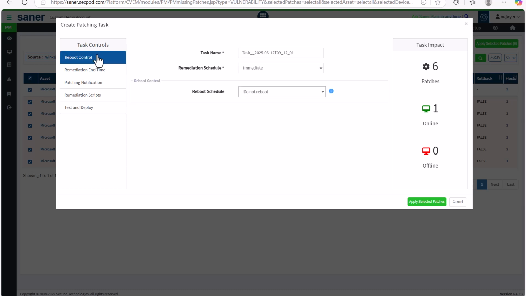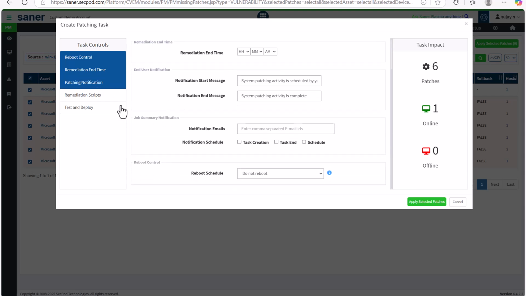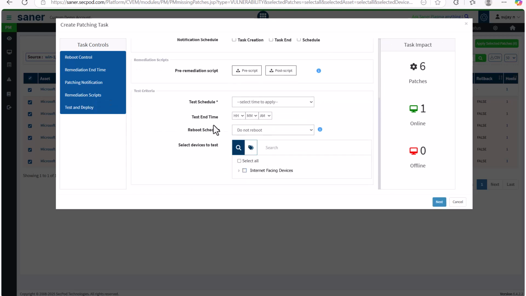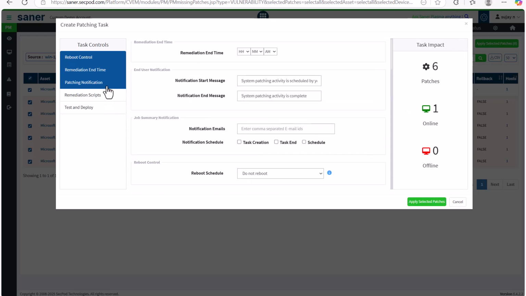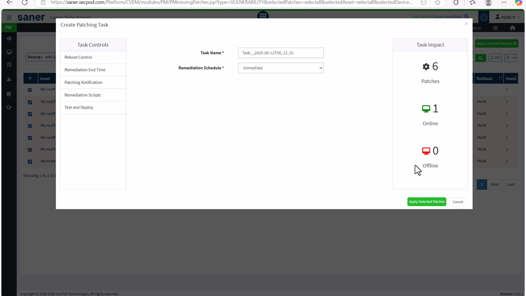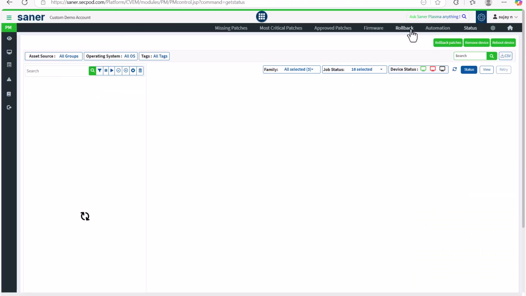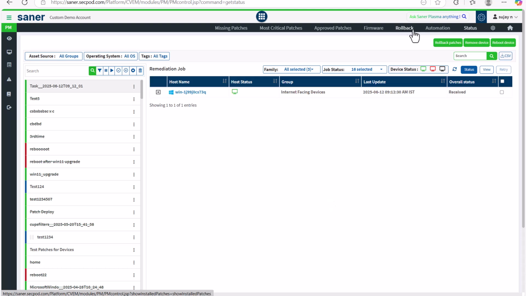Set reboot behavior. Define end times and maintenance windows. Send user notifications. Run pre- or post-deployment scripts. Even test deployments in a smaller group before a full rollout. Once you're ready, just hit Apply Patches and Saner takes care of the rest. If something needs to be rolled back, that can be done right from the same console, no extra tools required.